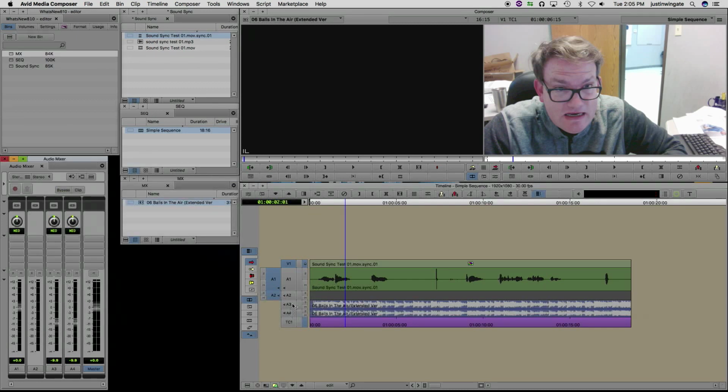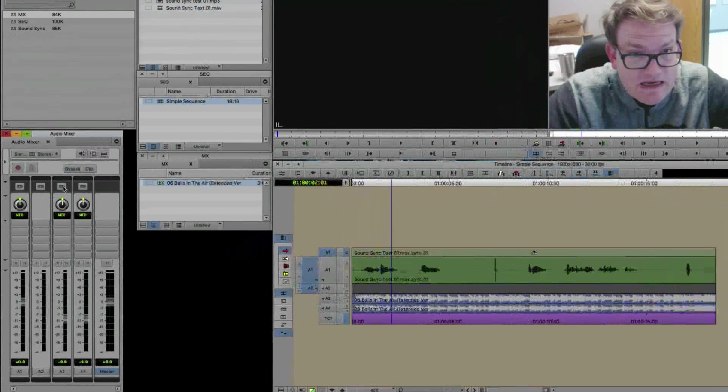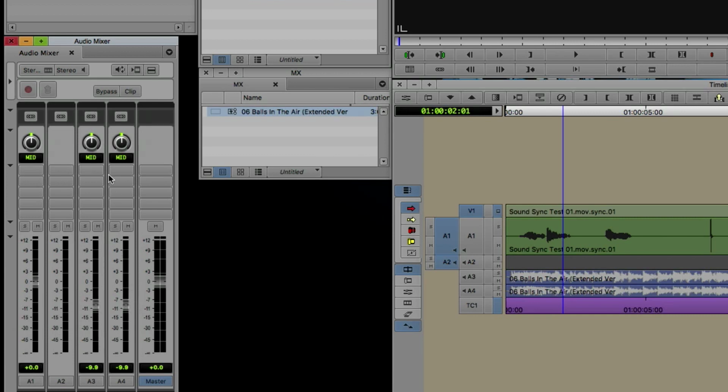Notice on A3 and A4, I have some music tracks. It's actually just left and right stereo of the same song. In days gone by, if I wanted to gang these two tracks together to lower their volume together, I would have to click the group buttons, which would then group them, and now I'm good to go. That can be kind of tricky, especially if you want to group multiple tracks together.